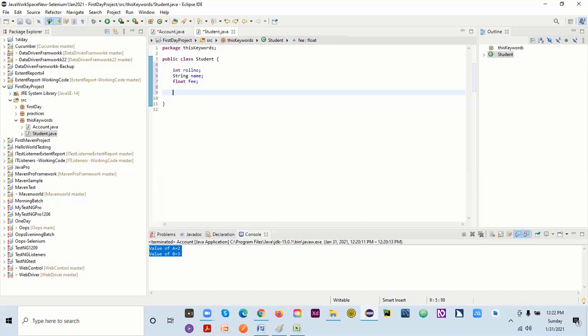Okay. Now we just saw last time the constructor. The constructor has the same name as your class name. A constructor is just like a method, but a method has a different name, while a constructor has the same name as your class name. Here a constructor can be no argument or parameterized, with arguments. If I'm not giving anything here, it's no argument.